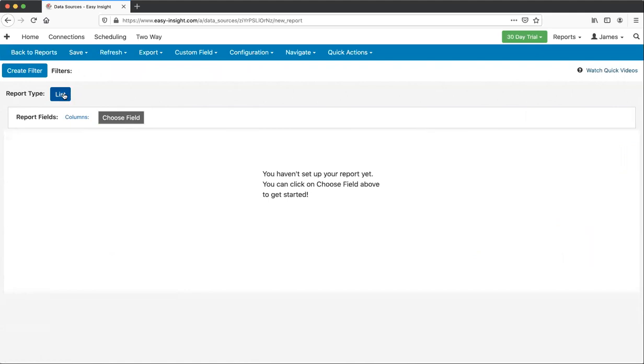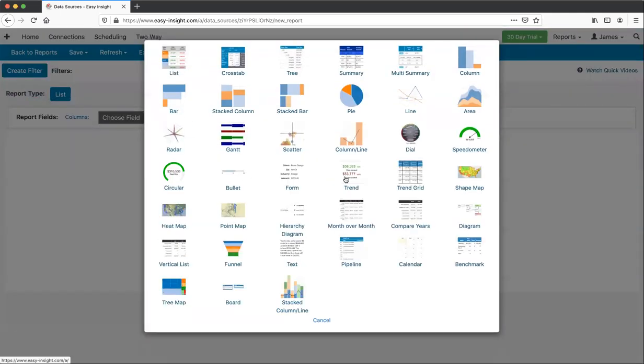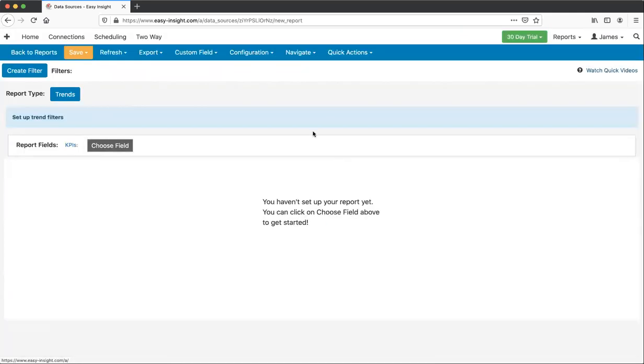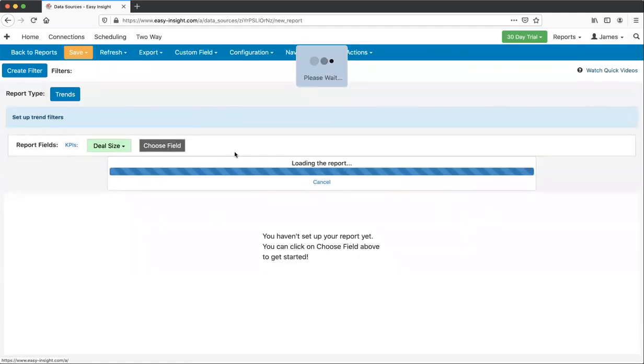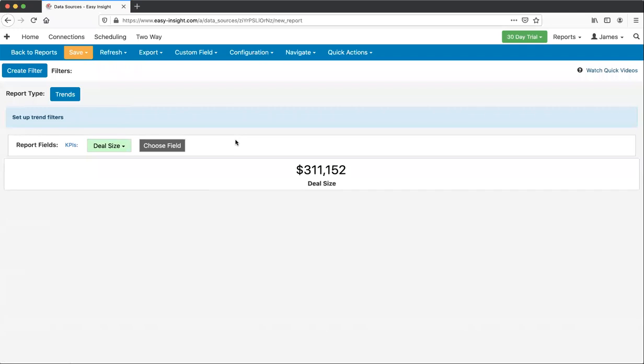All right, moving on. Trend reports. A trend report gives you by default a big number display of a value. Here we're seeing our total deal size. This is especially nice on an overview page on a dashboard, just giving a top level, 10,000 foot view number.